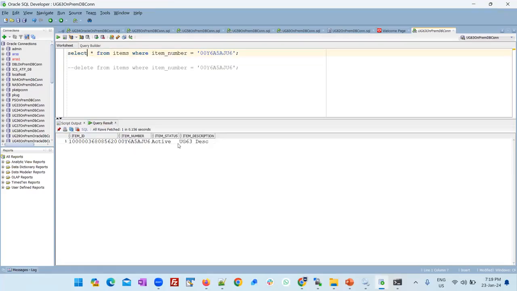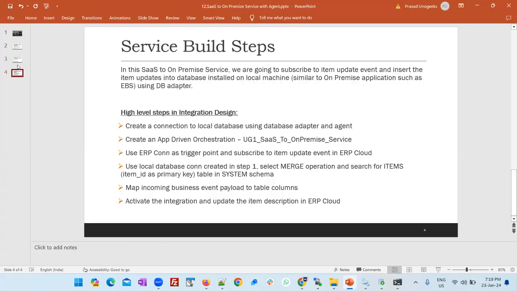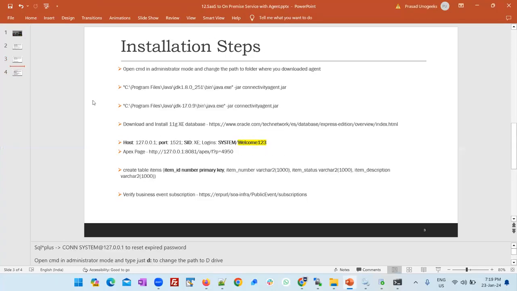It should have been inserted here. Okay. Any questions, guys, on this agent integration? Any questions from anyone? Prashad, Sachin here. Yeah, Sachin, please go on.